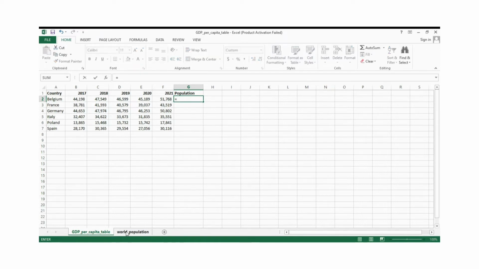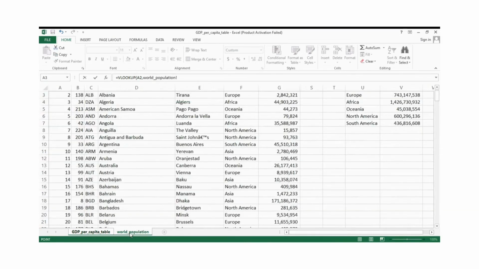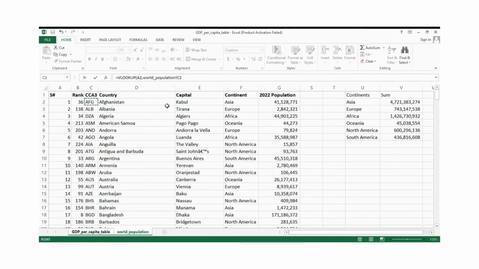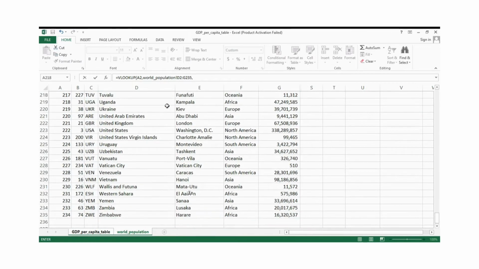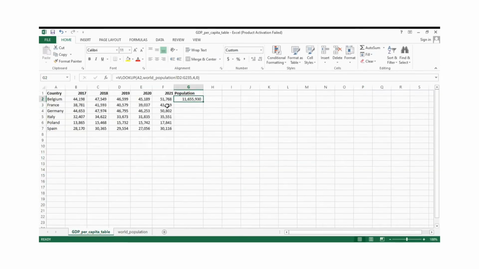Equals to VLOOKUP, select the country, comma, and select the range from where we want the number of population, comma 4 is reference, comma 0, bracket close, enter. You can see it works within a second. And copy, then paste.